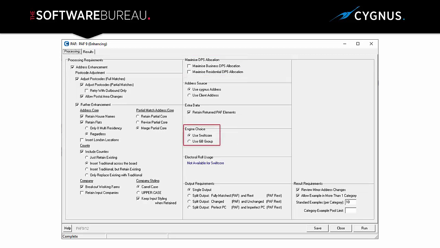Engine choice, you have SwiftCore and you have GB Group. Now the GB Group one will only be available provided you still have a GB Group license active. So as soon as your license expires, that option will disappear.